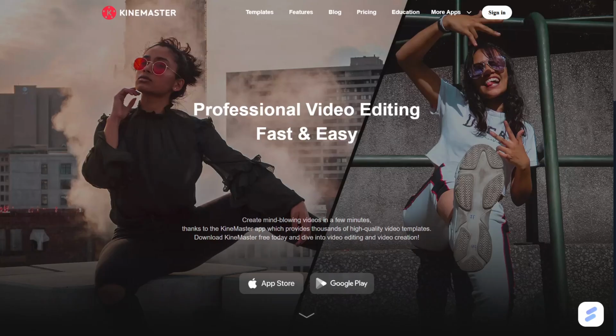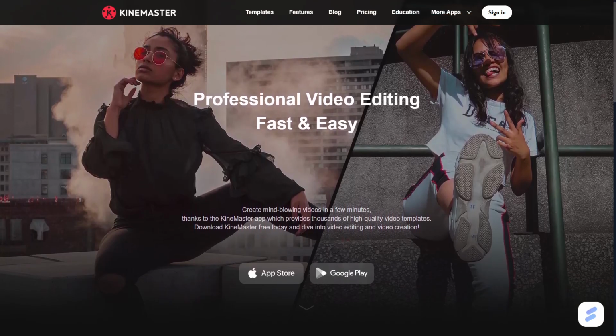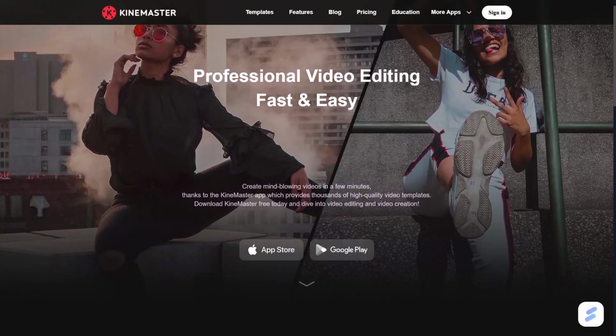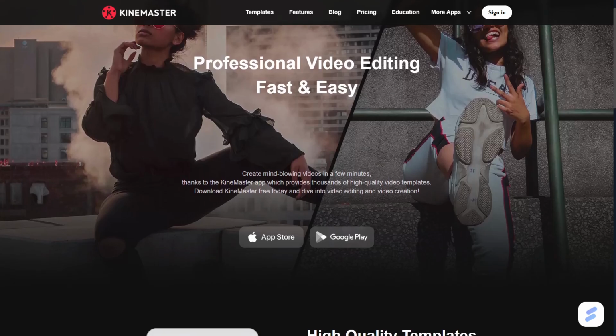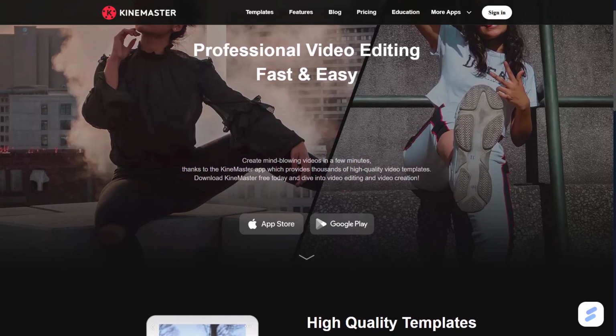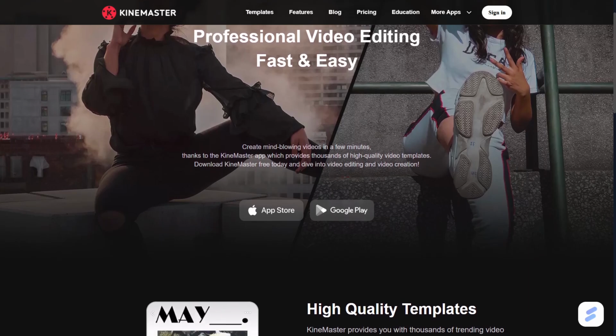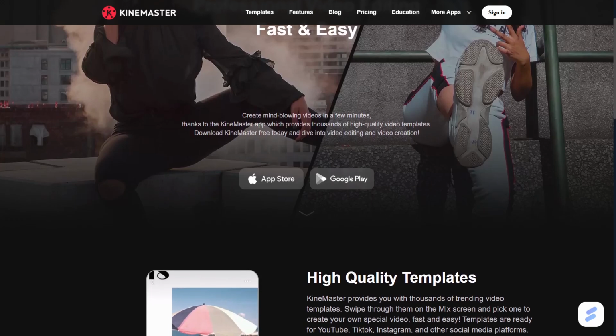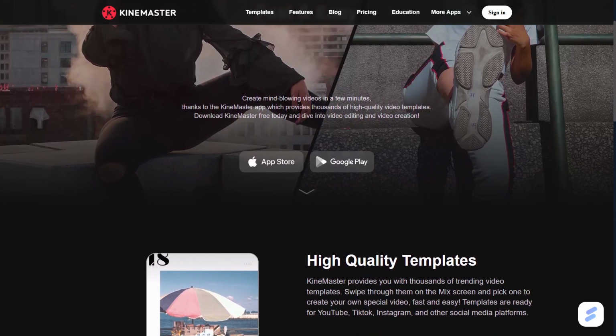KineMaster is a full-featured mobile video editor designed for creators needing precise control. It offers multiple video layers, blending modes, chroma key support, and frame-by-frame trimming. Users can add voiceovers, transitions, and effects with fine adjustments. The app works by letting you import clips, arrange them on a timeline, and customize every element.